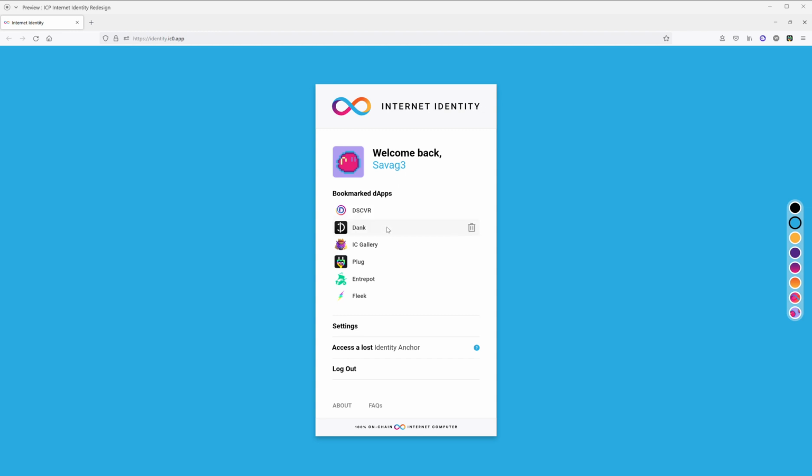I also have this list here of dApps that I have bookmarked. Every time I log into a dApp, I have the opportunity to add it to a bookmark list. I thought this would be a cool feature to add, to have all of my favorite dApps in one place, and I could launch them from my Identity Anchor app. I'm sorry, Internet Identity app. And then we have a few different settings down here.